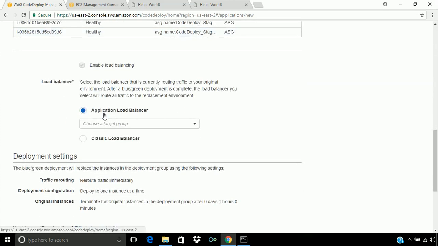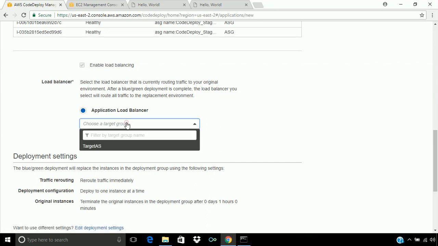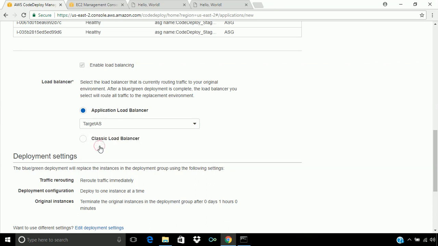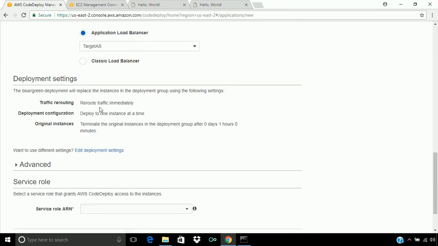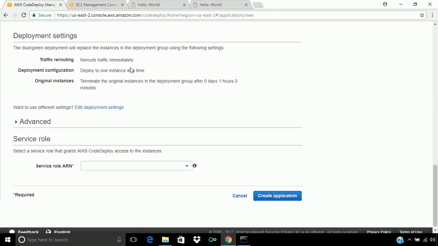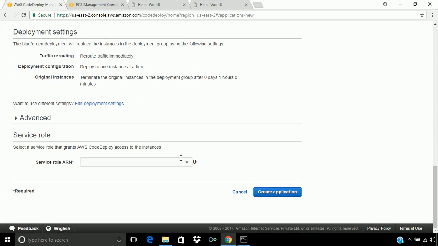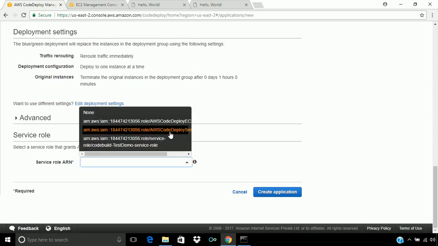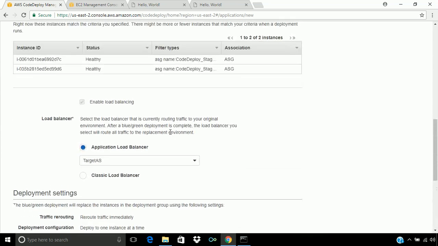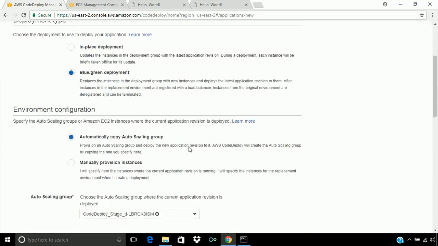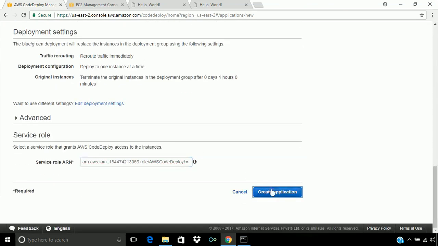Now we have to select the load balancer. In our case I have defined an application load balancer. So let me select the balancer, that is target AS. So it will route the traffic from original to replacement. Now these are the default settings, so I prefer that we leave them as they are. Now we have to select the service role ARN which we have created for CodeDeploy, and everything is set up. Just verify once, and now let's create an application.